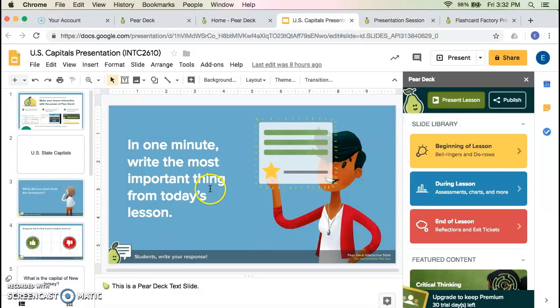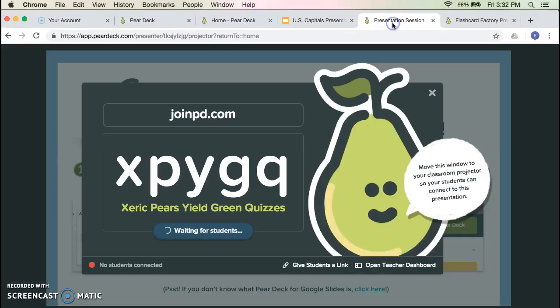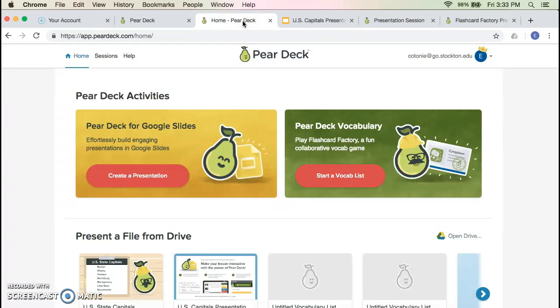Once you're done editing your slides and all your Pear Deck add-ons have been added, you can go to your presentation slide, and this is the first thing that's going to pop up. It's going to have a website, joinpd.com, that's joinpeardeck.com, and a code. And here it gives a fun little acronym for the code so the students can easily remember it. Students can connect to this through their computer or on their phone, and all they need is this code to get involved and to start answering the questions or any interaction you have on your Google Slides. So it's a really cool tool to use while you're presenting.